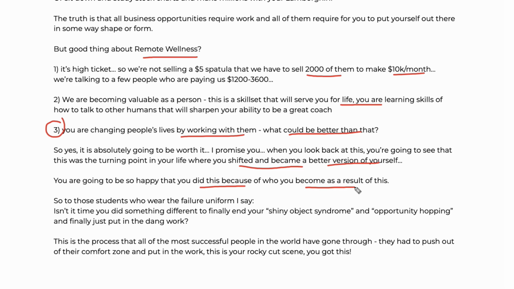You are going to be so happy that you did this because of who you became as a result of this. And so to those students who wear the failure uniform, I say, isn't it time that you did something different and finally ended your shiny object syndrome or your opportunity hopping and finally put in the dang work, right? This is the process that all of the most successful people in the world have gone through. They have pushed out of their comfort zone and they have put in the work.